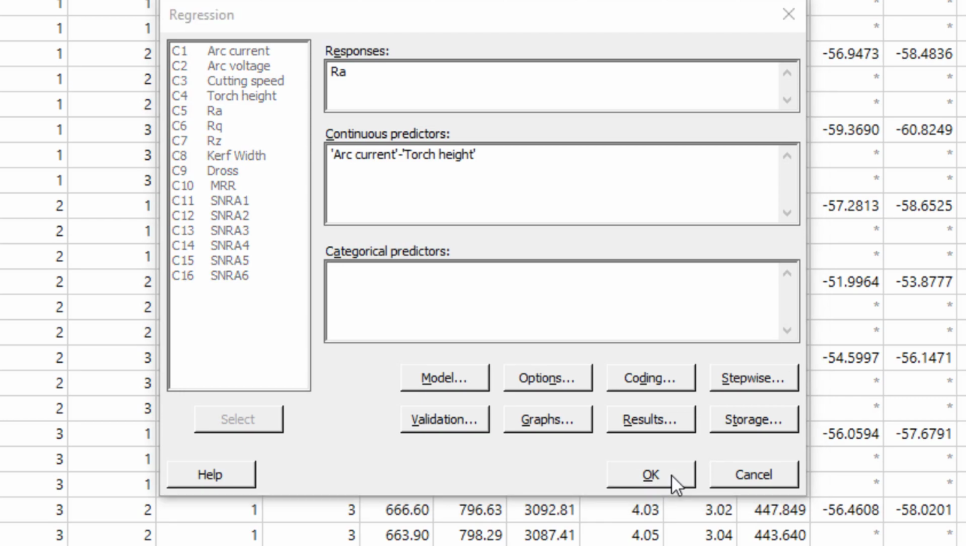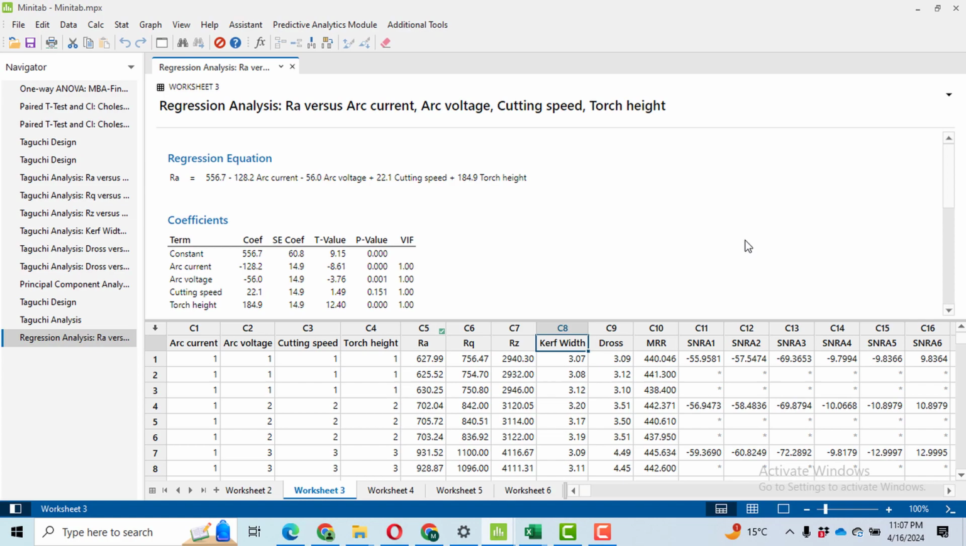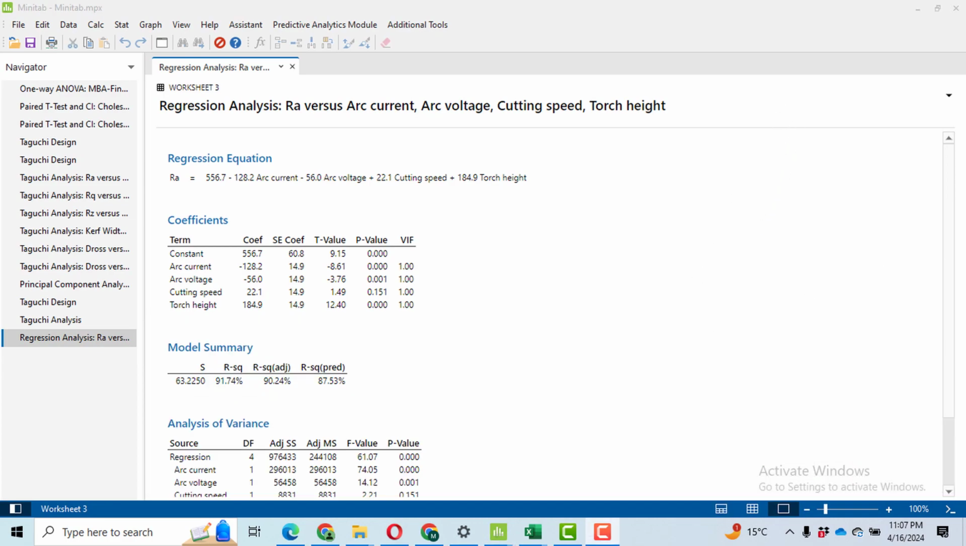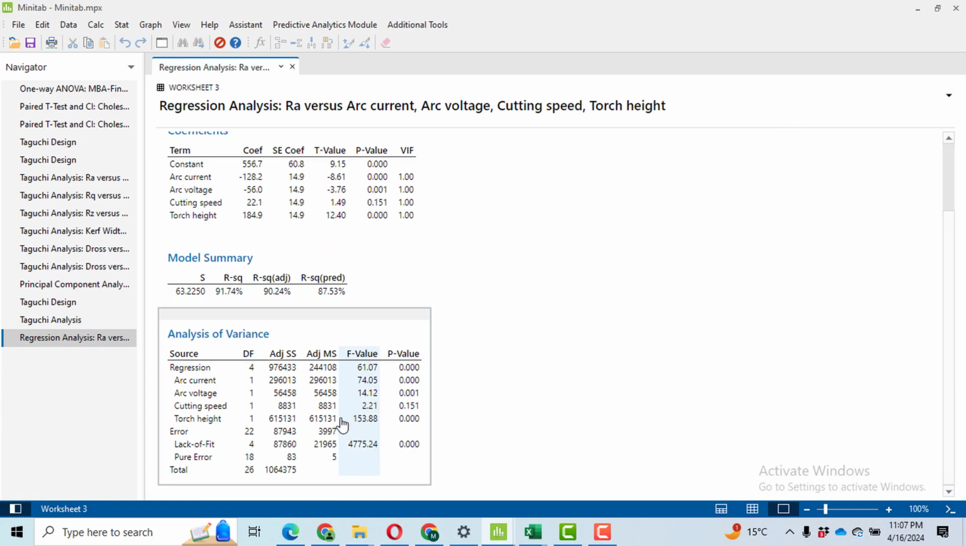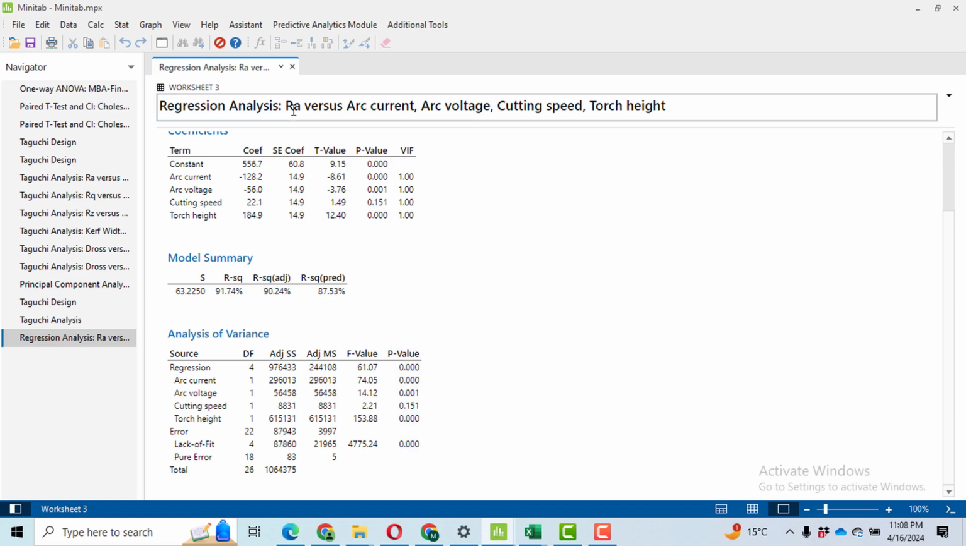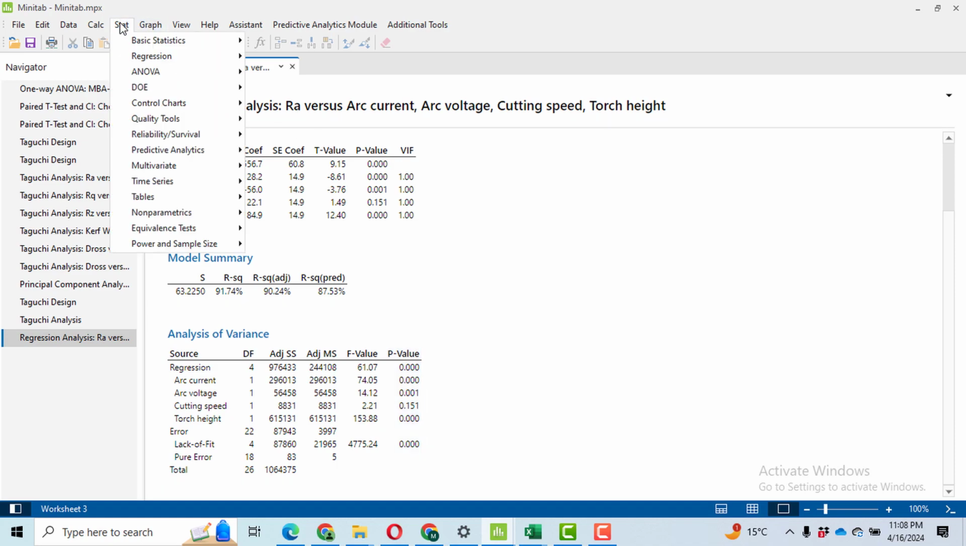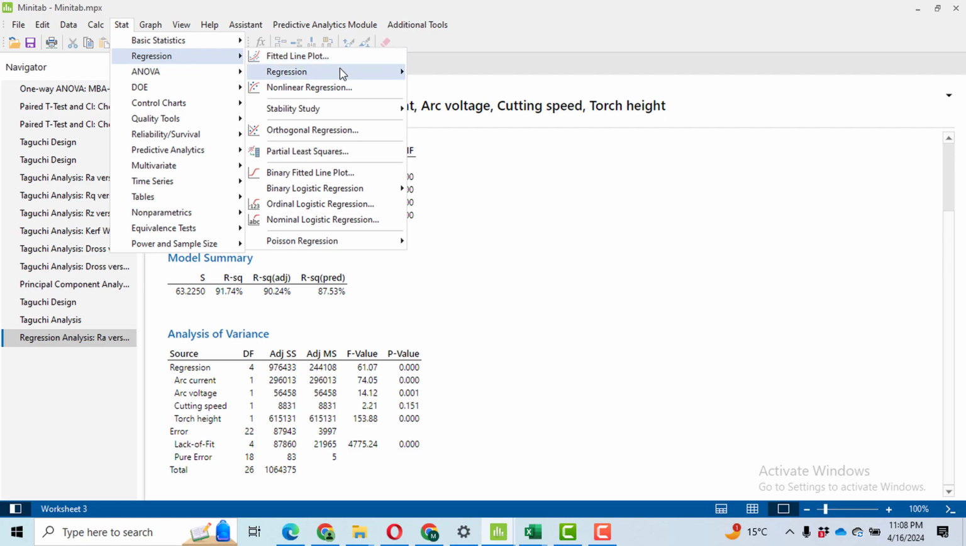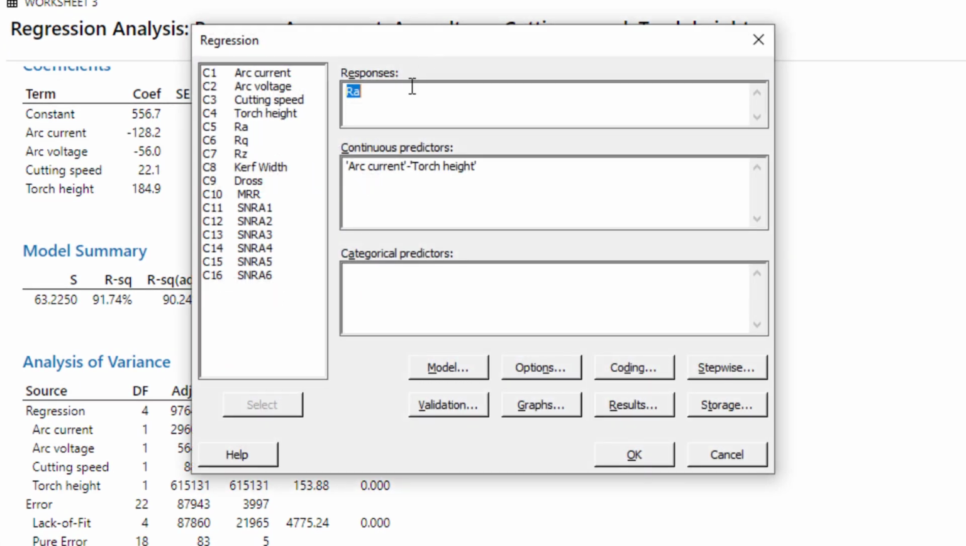However, if you get some issues, then you have a lot of ways to tackle it. In this case, I have arc current, arc voltage and torch height found to be significant because their p-value is less than 0.05. The cutting speed is found to be insignificant on the RA. Similarly, you can repeat the same steps for the rest of the responses. You will just have to replace RA with the next variable, that is RQ. So in this way, you will have to repeat the analysis 6 times to get the result.